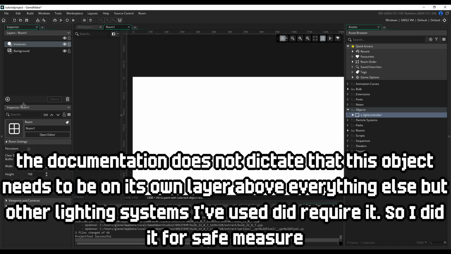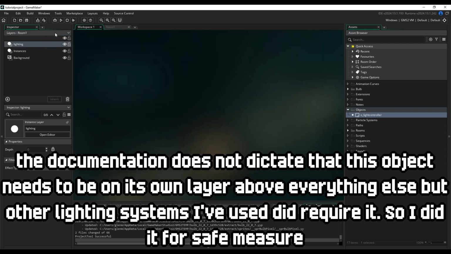So I'm actually going to go into my room now. I'm going to create a new instances layer, and I'm going to call this lighting. And the only thing I'm going to be putting inside of the lighting layer is my light controller.